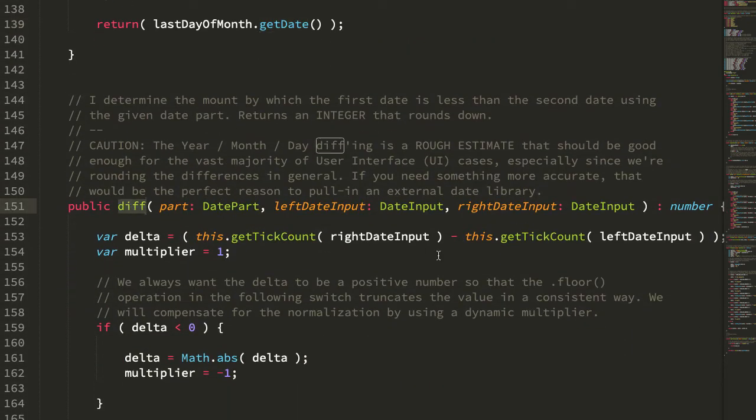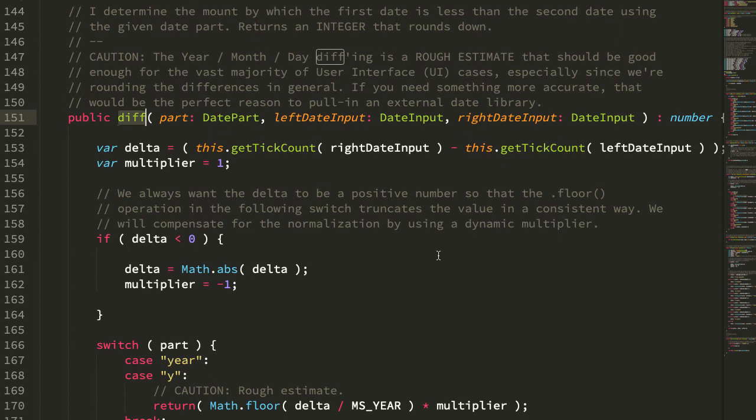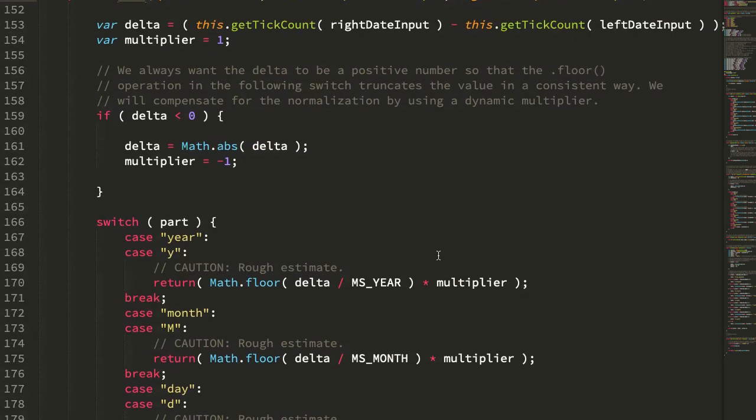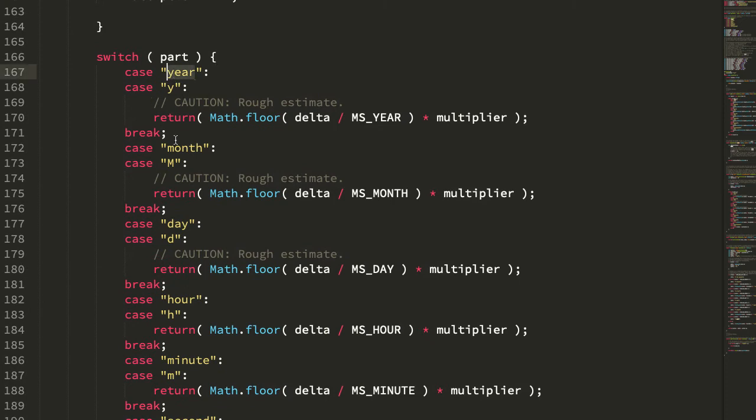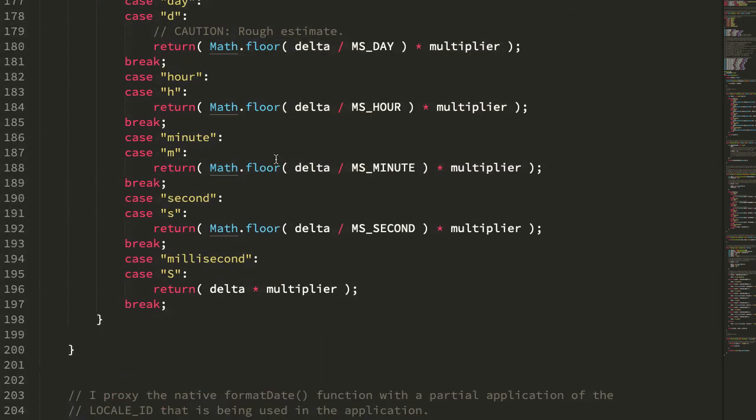We have our diff. The diff is using some rough estimations. Again, here's the difference between a library requirement and a class requirement within an application that I own. I can, for example, decide that the year, month, and day deltas can be rough estimates based on milliseconds, because after all, we're math.flooring all these things. We're going to have rounding errors. I'm not building the application where a slightly incorrect month delta is actually going to cause a problem and probably won't even ever be noticed by the user. So again, because I own the application, I can make assumptions that a library author cannot make.